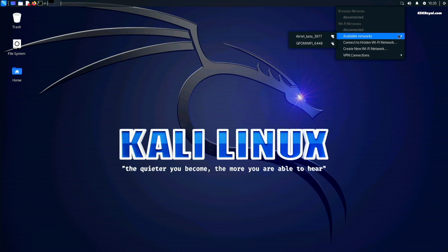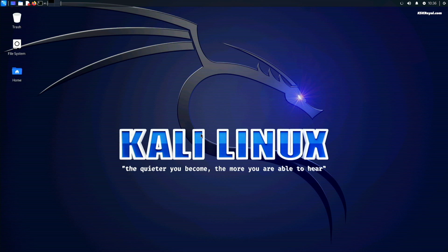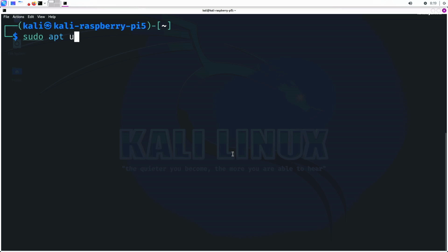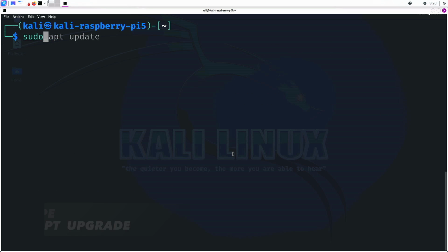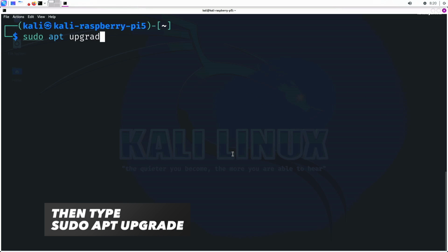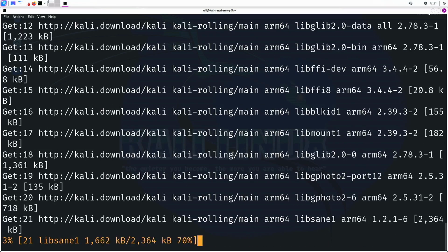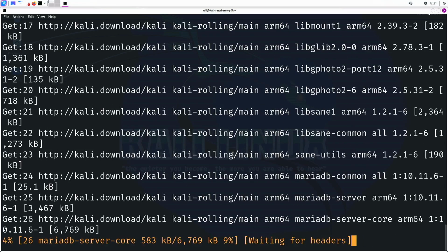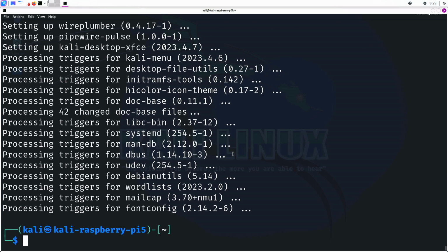The first thing to do after installing Kali on Raspberry Pi 5 is to connect to the Wi-Fi network. Then open the terminal and type this command to update the packages. Once it's done, reboot the system.